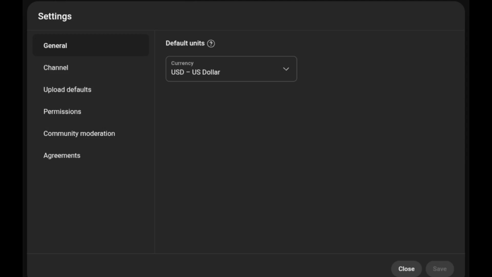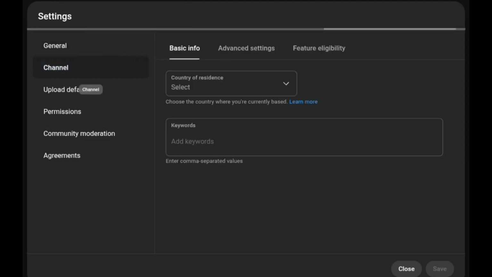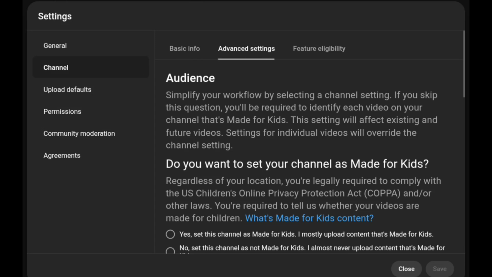We click on Channel. After clicking on Channel, this is what will appear. You will see Basic info, Advanced settings, and Feature eligibility. For the setup that I'm going to turn on and turn off, we are supposed to enter Advanced settings. We click directly on Advanced settings. After you click on Advanced settings, this is what will appear. You will see the features like this.